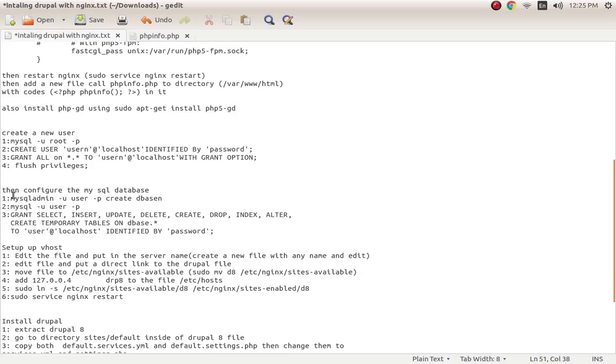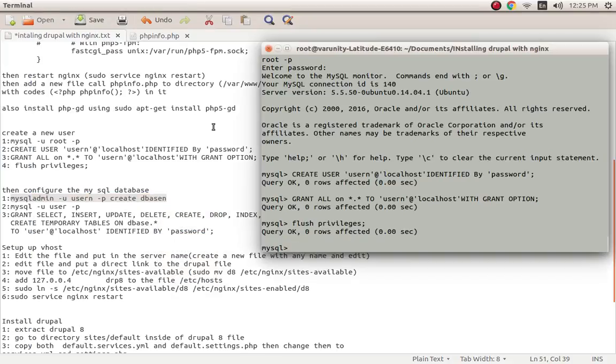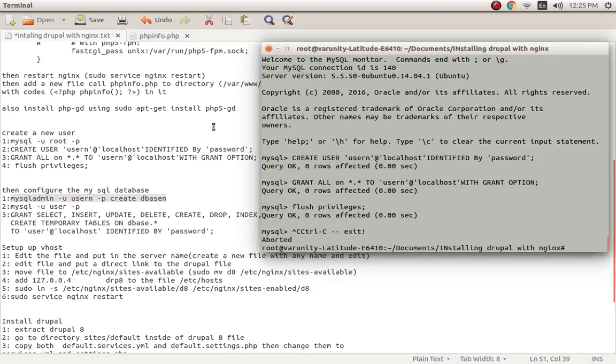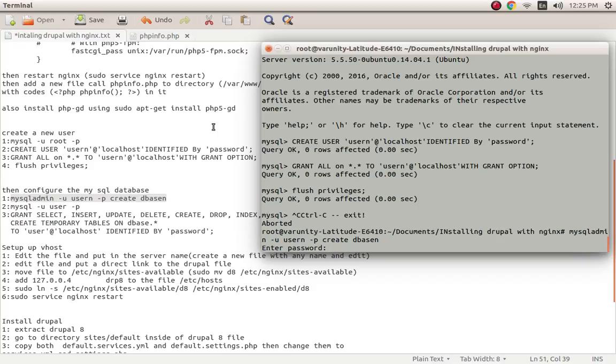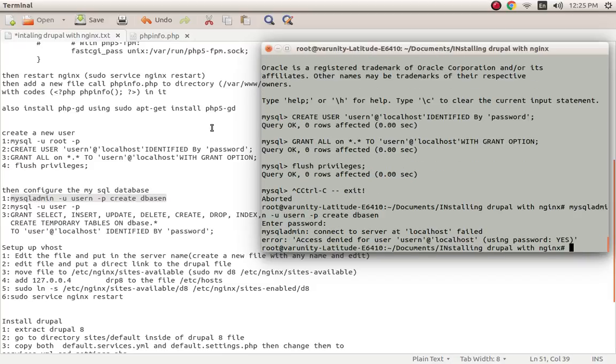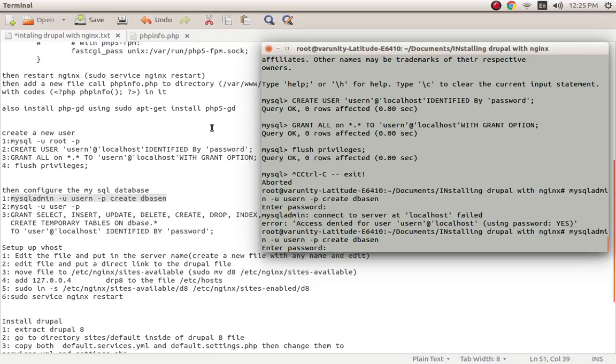So you type MySQL, and using the user which you have just created, which mine is user n, create a new database, which my database name is dbase_n. So now get out of this, and then okay, I just used the wrong password.